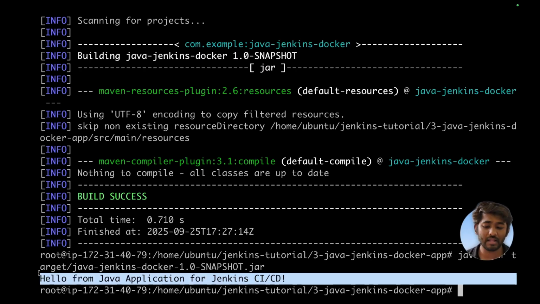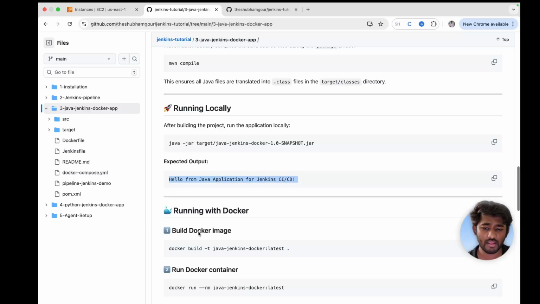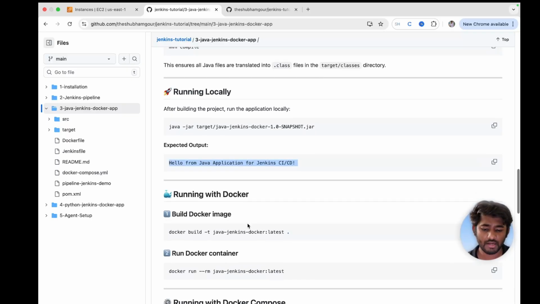Hello from Java application, and this is for Jenkins CICD. Meaning the application ran exactly the way it was expected to, and here you can see we have the expected output. Now we are going to automate the same process using Jenkins. But before we move forward, let us try to build the Docker image so that we are aware what we are about to do.